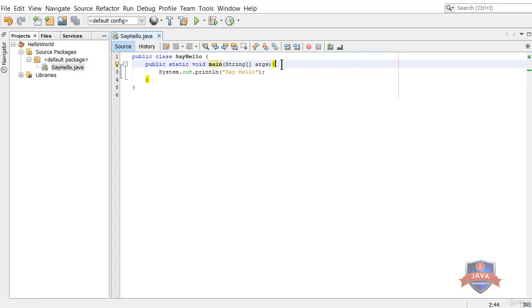Void, this means the method returns nothing. We'll see this reserved word later in the course. Main, this is the name of the method and must be in lowercase letters. And the parameters. In this case, the parameter is called args and is an array of strings. This is the parameter of the method and is an array of string types. We'll see string types and arrays later in the course.